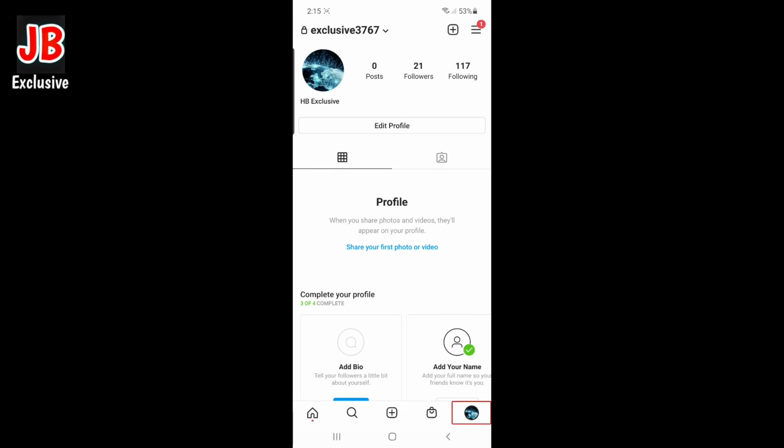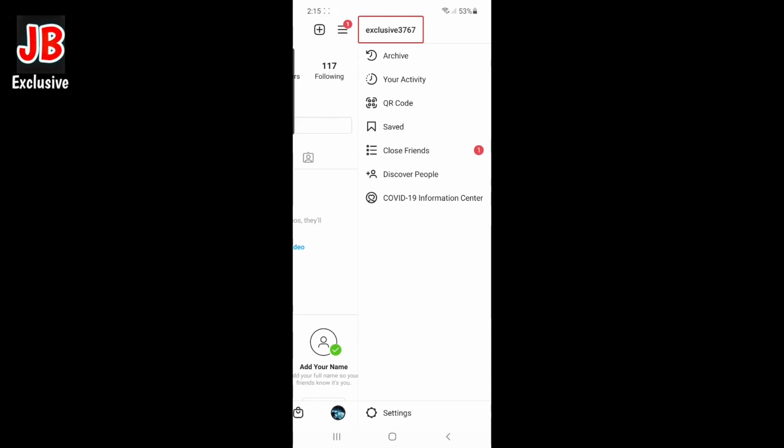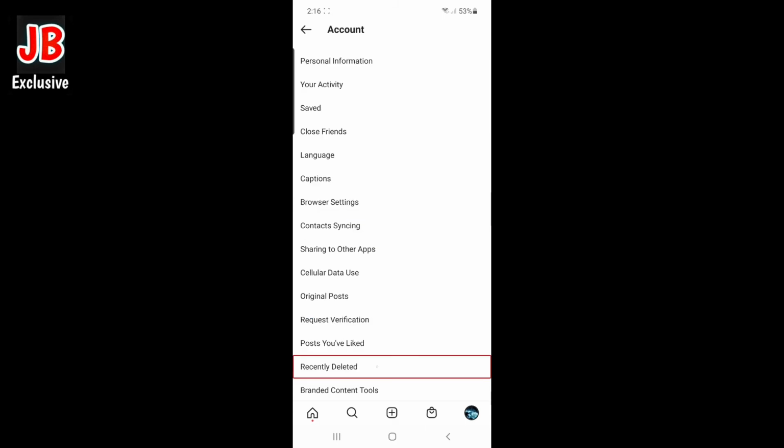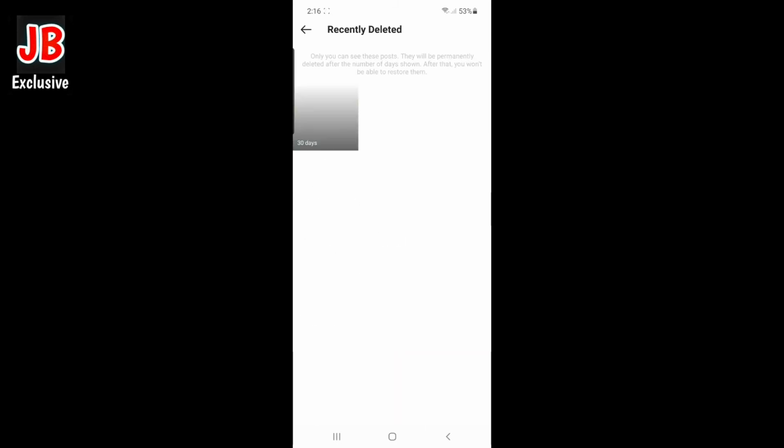Then tap the menu icon in the top right corner. Select Settings. Then tap Account. Scroll down and select Recently Deleted. Then tap the post you'd like to bring back to your page.